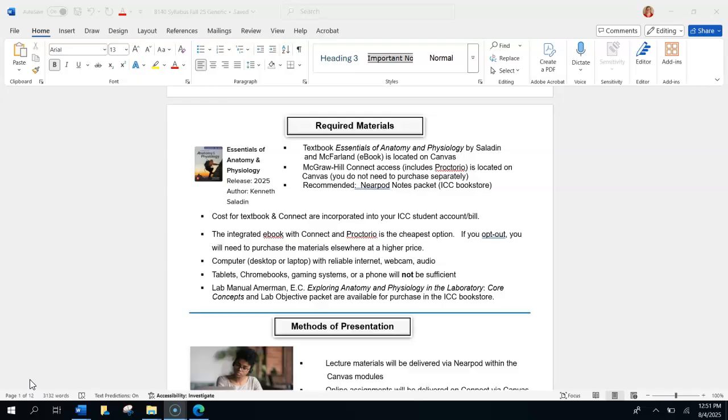This is the outline of the notes for the course. It also includes the study guide. So I highly recommend that you get the Nearpod note packet.